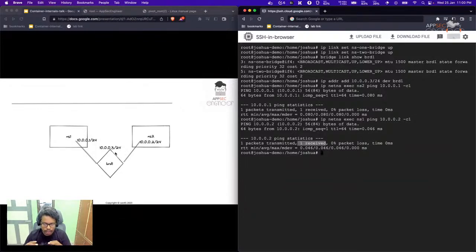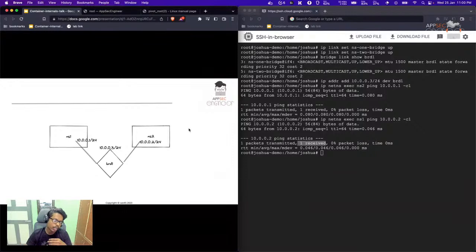So in this section, we saw how to create a namespace using the ip netns command, and we saw how to connect the two namespaces using the bridge and adding the virtual Ethernet cable. With that, we are going to move into the next section.